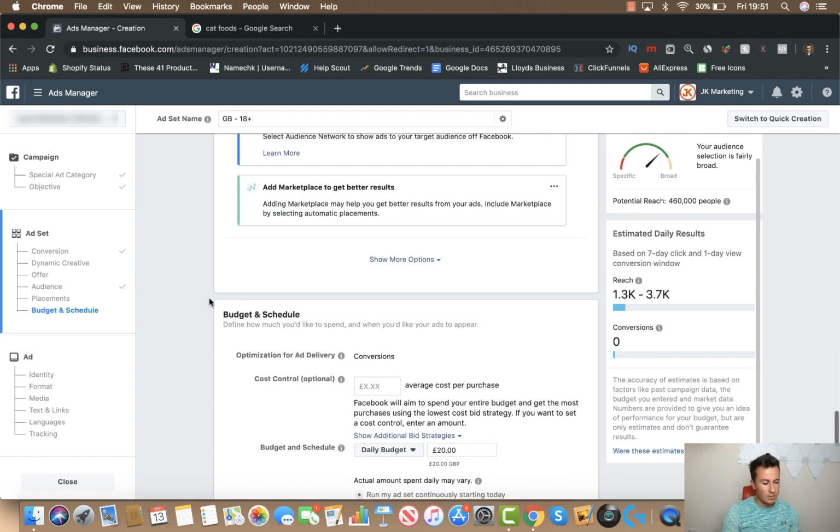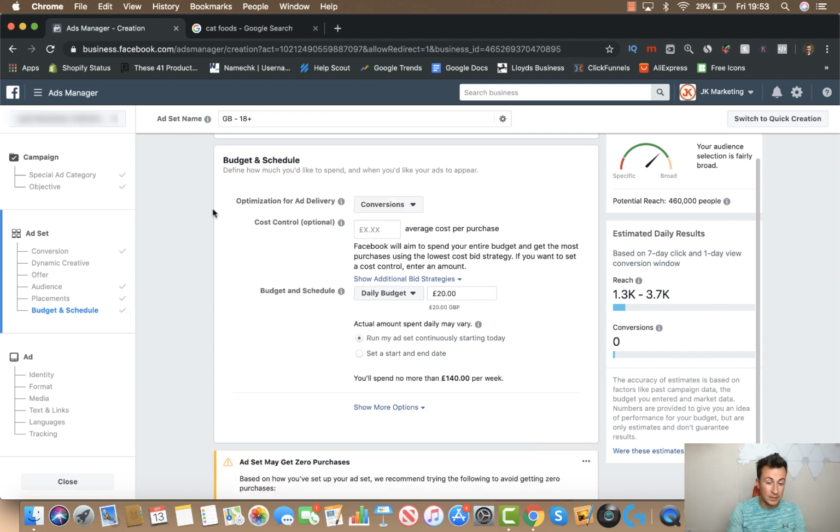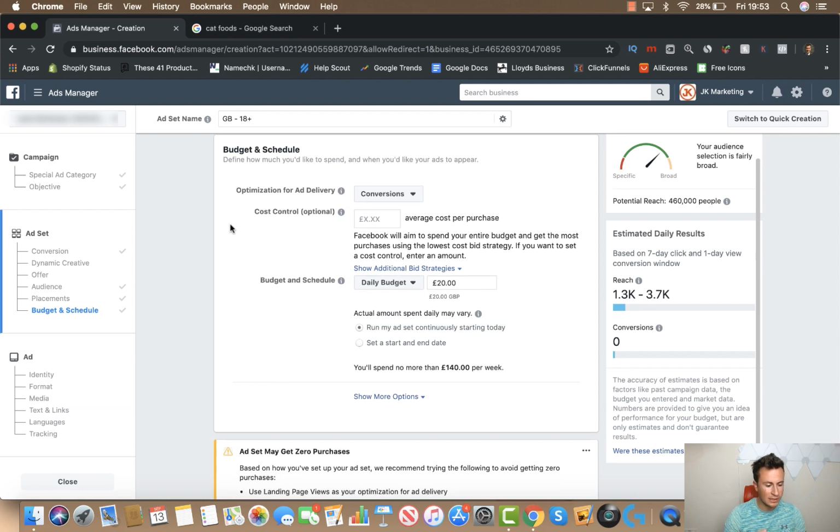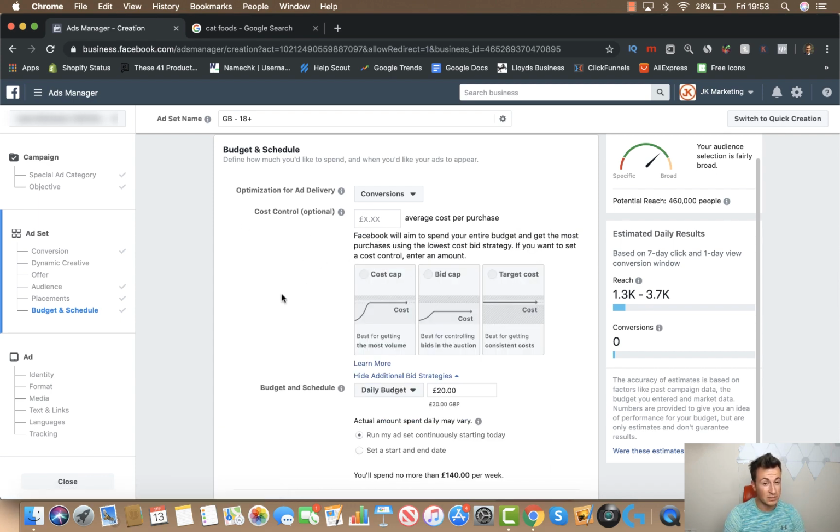Moving on to the interesting part, which is budget and schedule. So starting from the top down, then we have the optimization for ad delivery. I recommend you leave this as conversions, as conversions is our ultimate goal here. In terms of the cost control, I would leave this blank for now until you've been running ads consistently within a niche for a particular product. Only then do I recommend using this cost control and these additional bid strategies as well, because what you need to establish first is a base cost, an average cost of what a purchase is going to cost you, and then you can come back into these more advanced bid strategies and actually get effective results.